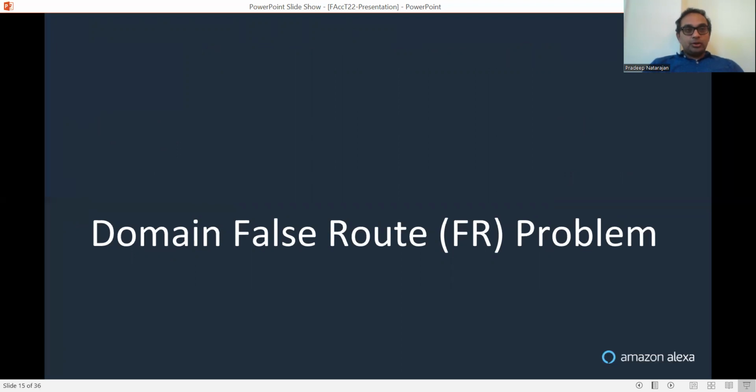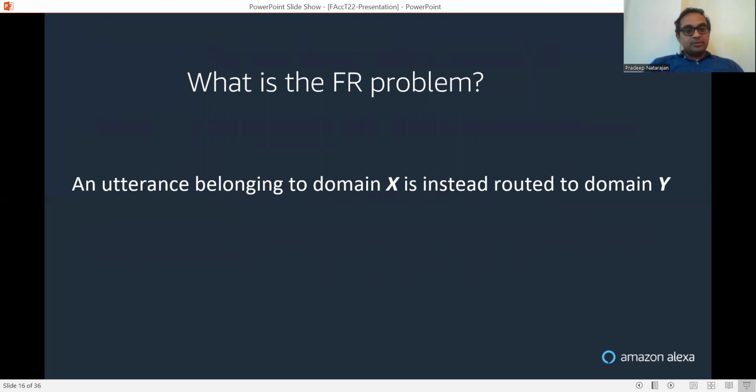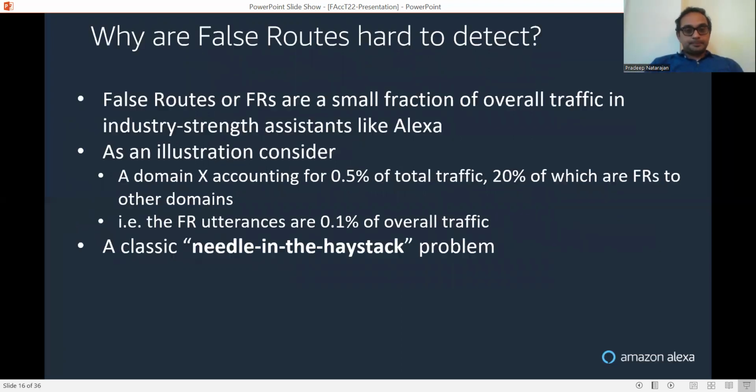But this architecture also creates a unique problem, which is called the domain false route problem. What is the FR problem? An utterance belonging to a particular domain X is instead routed to a different domain Y. So essentially, we misclassify the utterance.